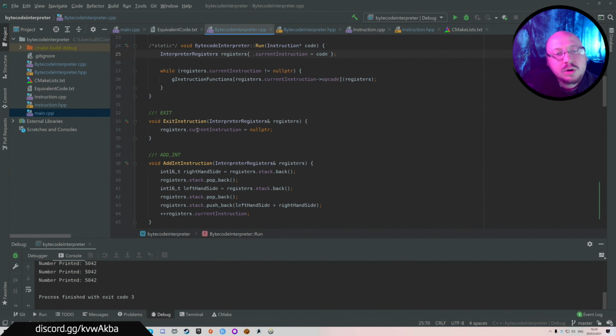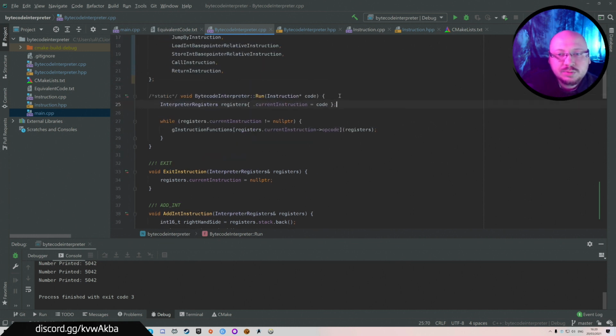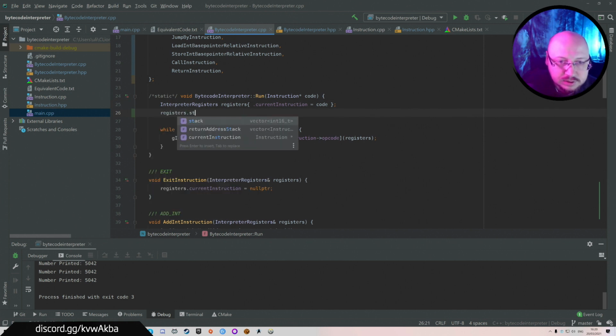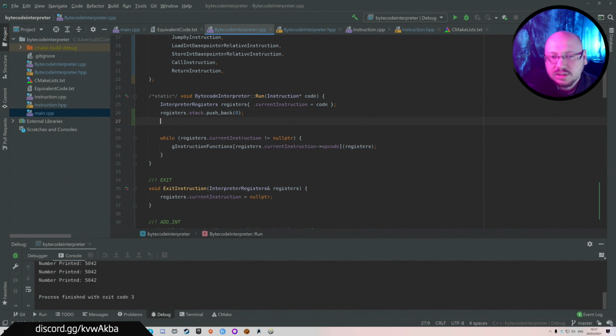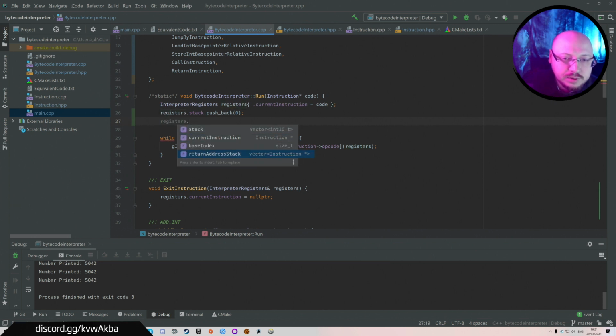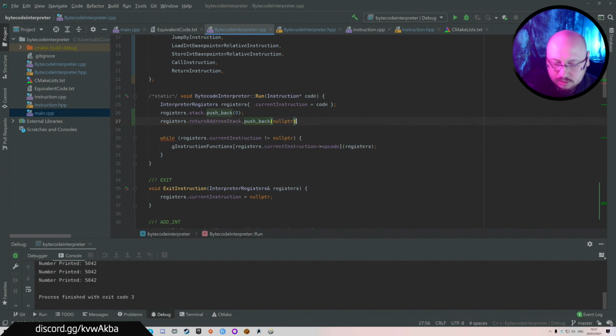So for this to work like exit, what we actually have to do is we have to go here and say registers stack pushback 0. That's okay. Our base address outside, whoever called it is not really relevant, and 0 is fine because that means it's the first element on the stack, and the stack will probably be empty. And then we say registers return address stack pushback null pointer. Remember, null pointer was our special thing that we check here. If it's null, we're done. So that means we have to put these two at the bottom of our stack.